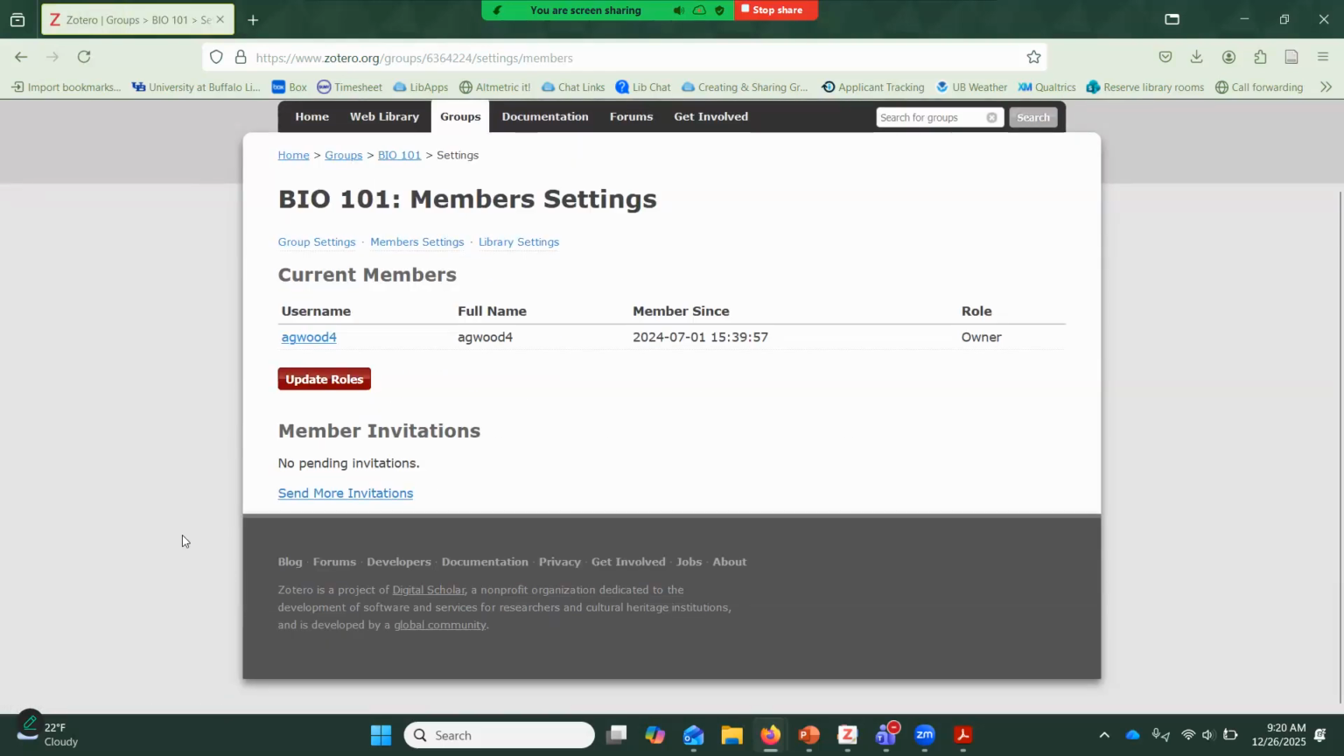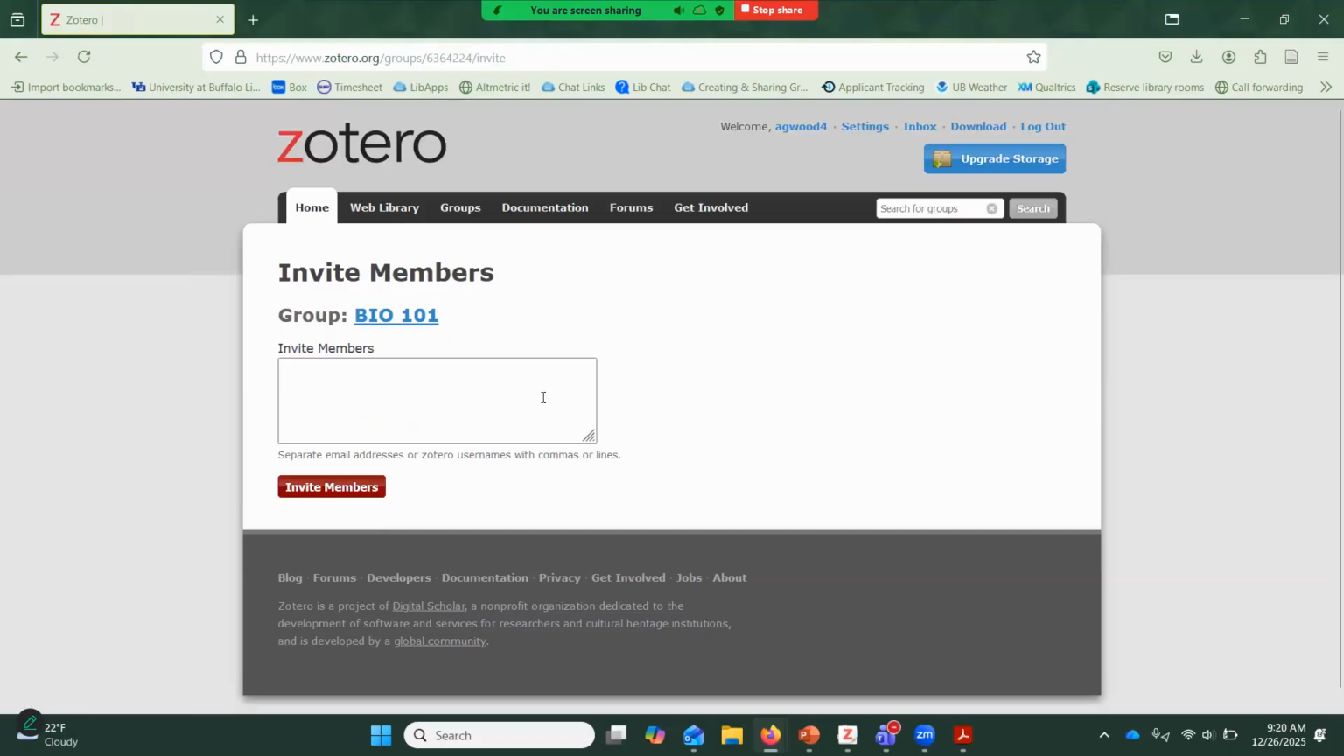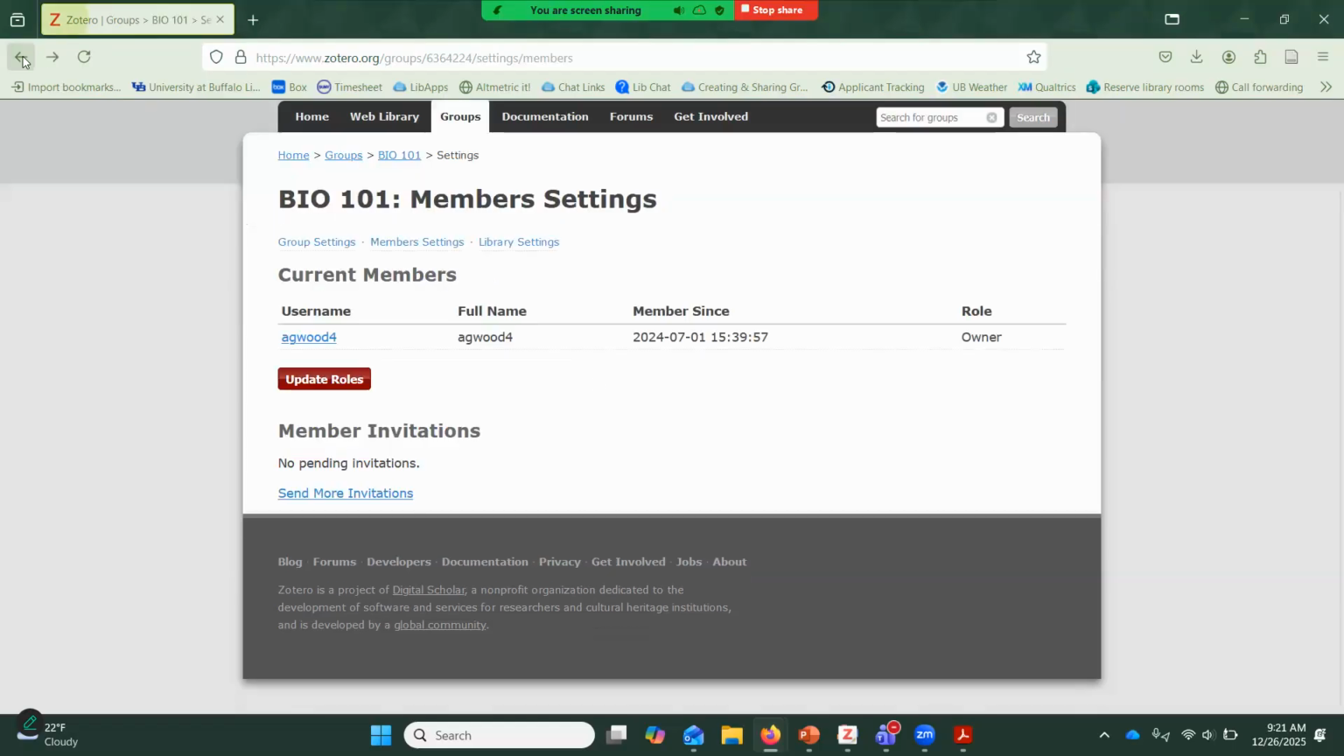To invite people to join your Zotero group, click on Send More Invitations, and you'll come to this page where you can invite members. You can invite people with their Zotero usernames if they already have a Zotero account, or you can invite people with their email addresses. If you invite people with email addresses and they don't already have a Zotero account, they'll get an email prompting them to create one. Once people are part of your group, you can also set their roles, which will determine how much access or control they have over the group library.